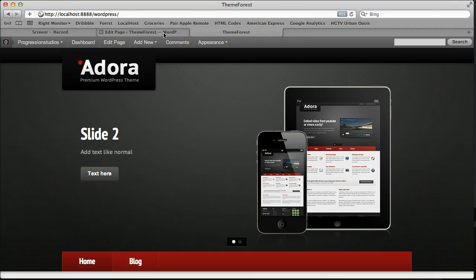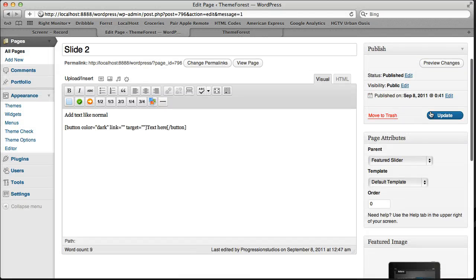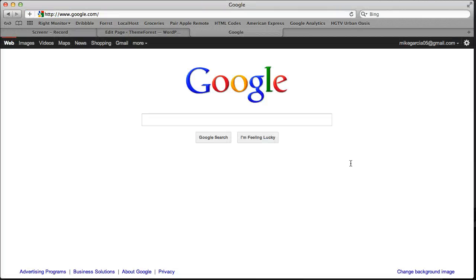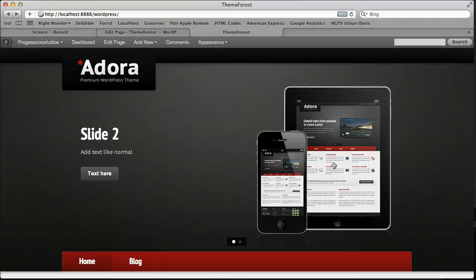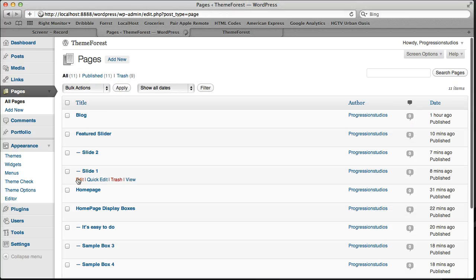You can add a link on the image easily under page options. So let's go ahead and add a link to Google. Update it. Refresh this page. If we click the image now, it'll link us to whatever we want. You can link to a page that's already in your website or whatever you like. Full control over that. If you don't want a link, just leave it blank. Let's go to the next slide.